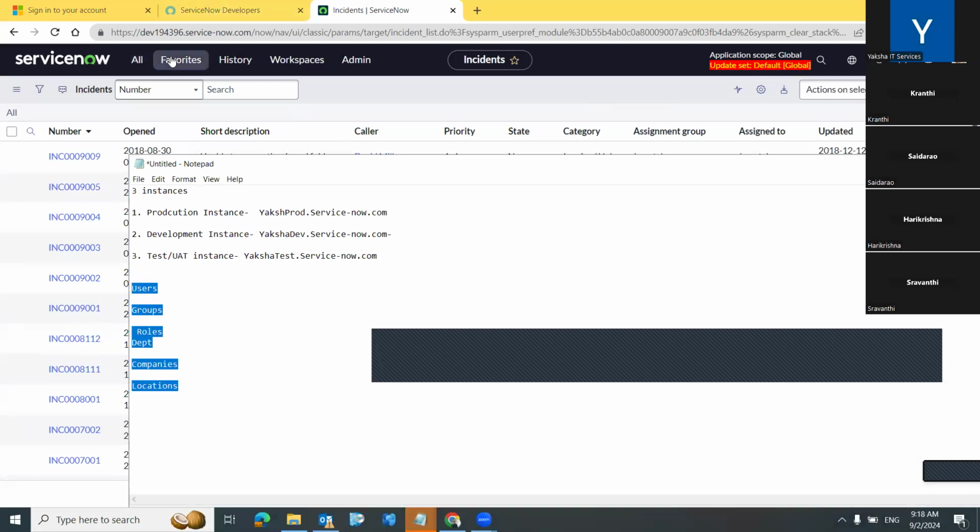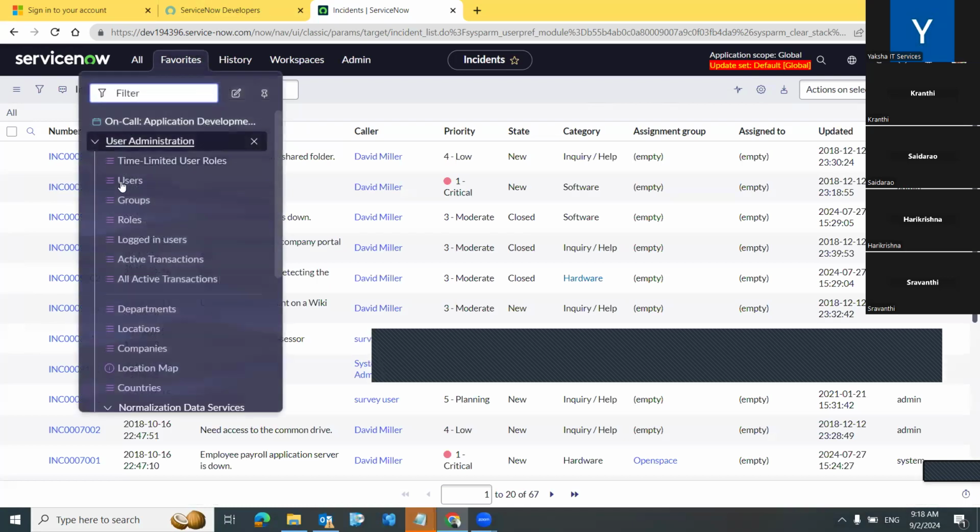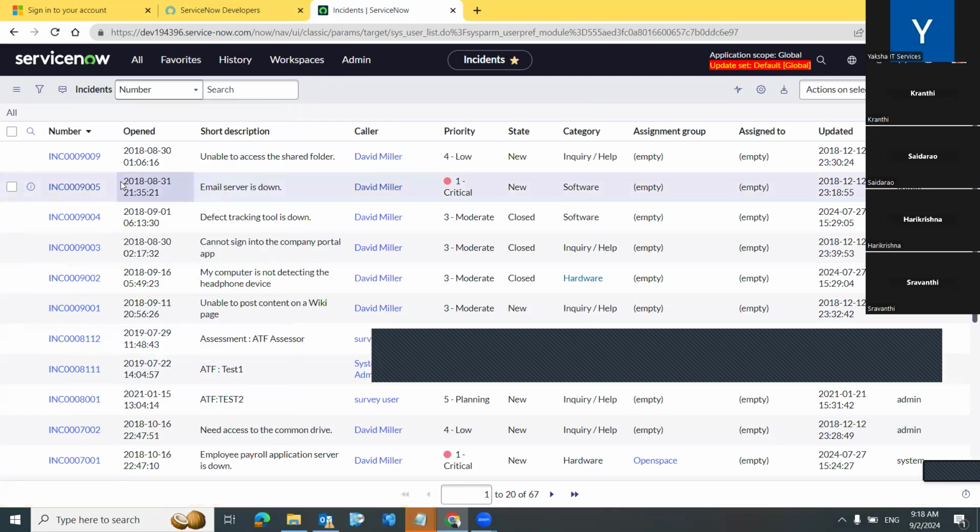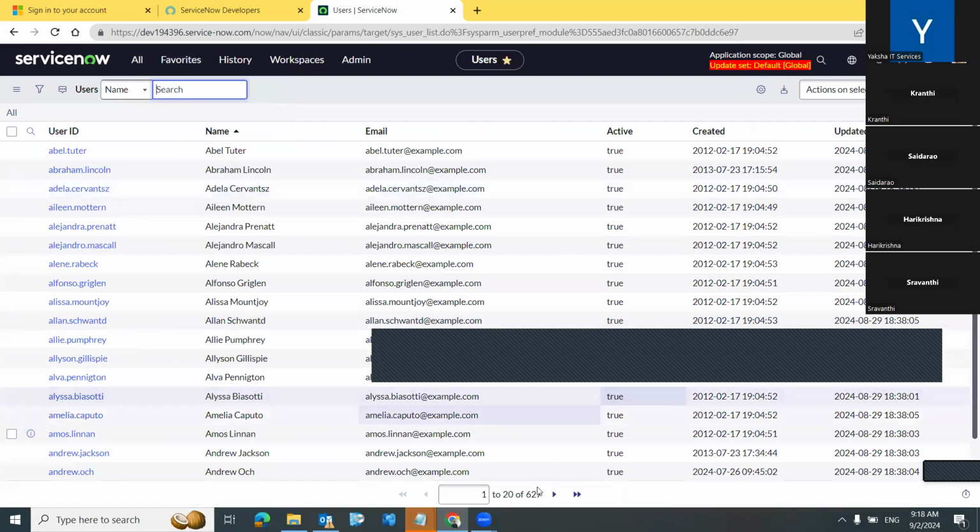Let me take you to the users first. Here you can see 627 users, already created by ServiceNow. These people can access our ServiceNow developer instance. In your organization, the count could be more than 10,000. In my organization, more than 90,000, near to 1 lakh users are using our instance. Based on the company capacity, that many users are able to access the instance.